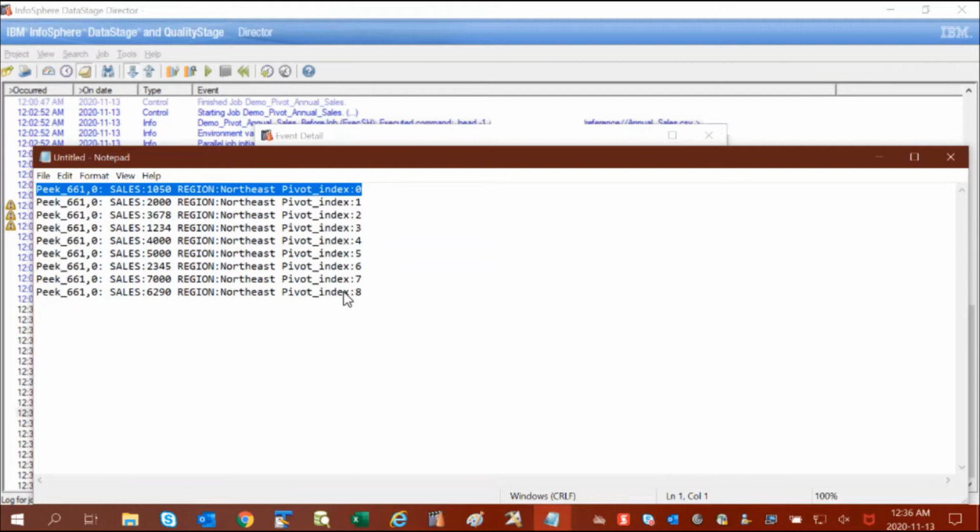What it has basically done is that it has pivoted the column values into multiple rows, and instead of having a column header, instead of telling that this particular value of sales is for 2010, this particular value of sales is for 2011, and so on, instead of pivoting the column headers, it has generated a pivot index. So now the challenge over here is that we have to identify which column header corresponds to which pivot index.